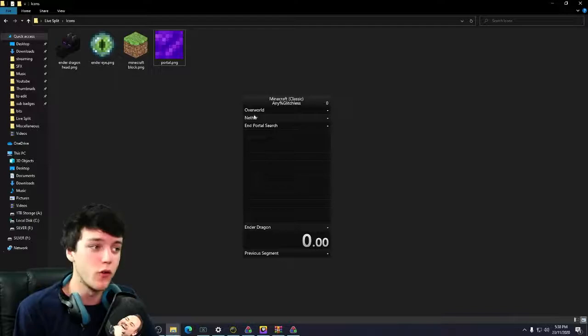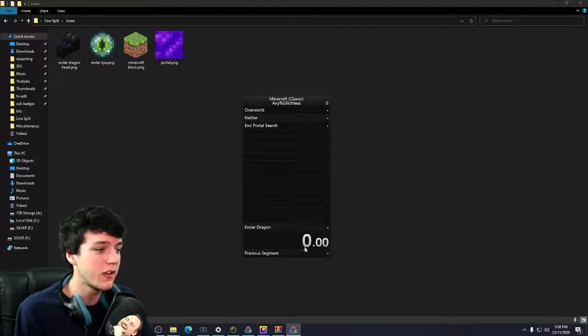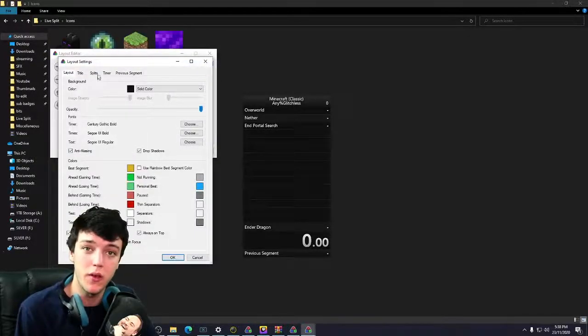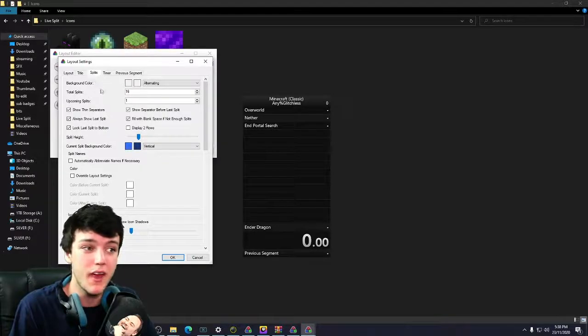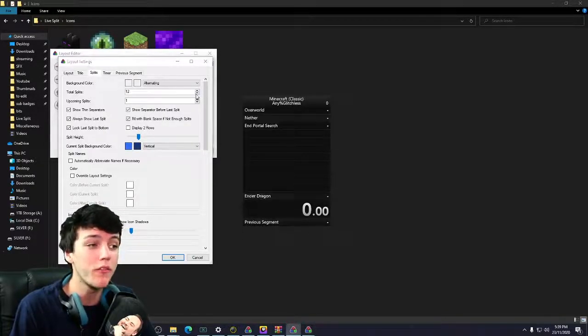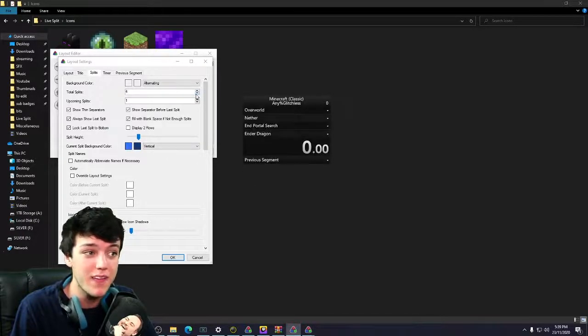So we only have 4 splits. However, there's multiple different spaces here. Now, to get rid of that, right click on it, click edit layout, layout settings, and then it'll come up with this window. If you then navigate over to the splits tab, you'll see the total number of splits. We actually don't want this many. We only want 4 for Minecraft. So we're just going to get this down to 4. And as you can see, it's shrunk considerably.